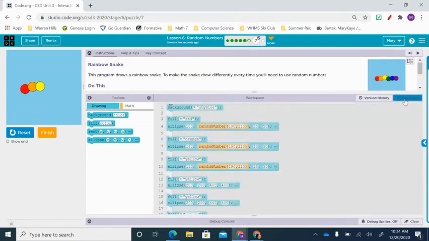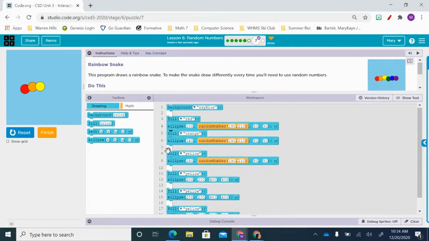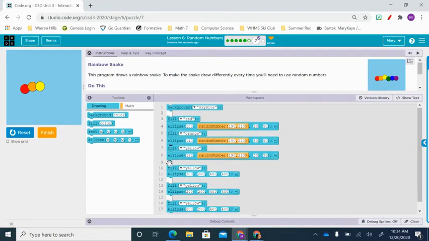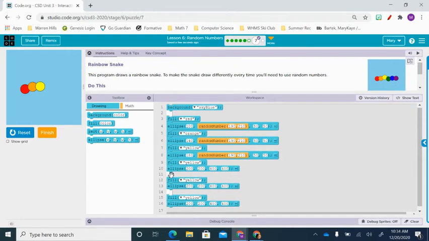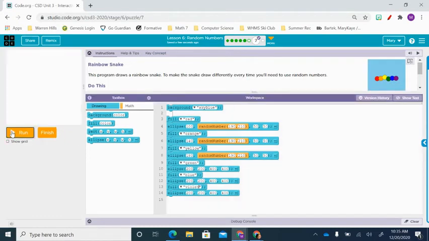And then if I go back to show blocks, I can see that they're spread apart. I personally would prefer that they're together because I can then see all of my code at once. But if I'm making a crazy picture or something like that, I might prefer to have them spaced out. So red, orange, yellow, green, blue, and violet. All right, so let's see what this looks like.